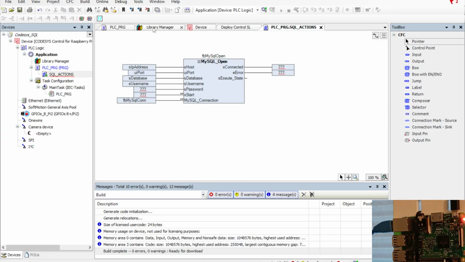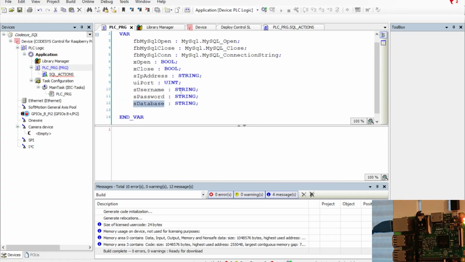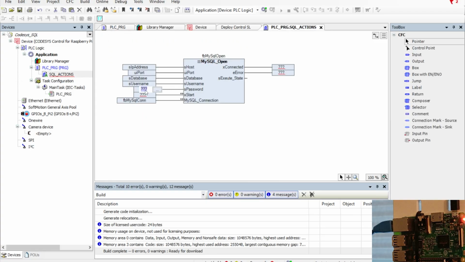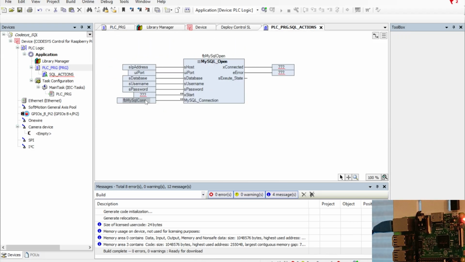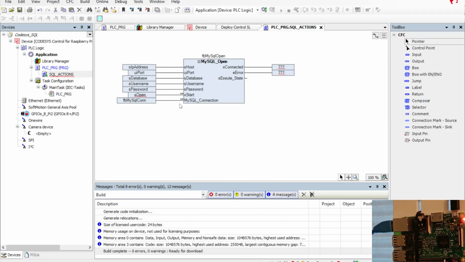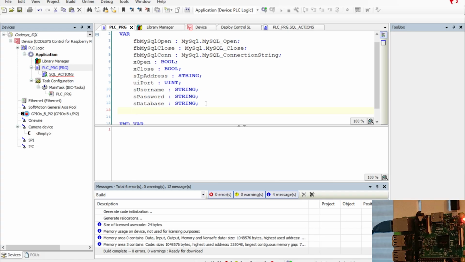We have the username there, password, and then we have to trigger the opening of the connection, we shall use this open variable there. And then the connection state, so we have X connected is of type bool. That should tell us.